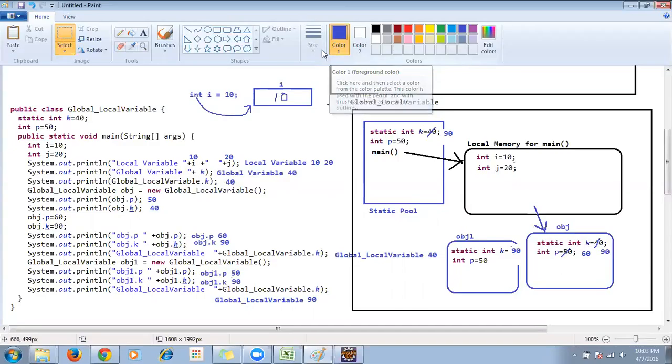Sure. Okay, this one. So everyone got actually what is the mistake I have done? The only thing is, in the object level or in this static pool level, if you change any static member value, that will be assigned all over the places. That's the only thing.